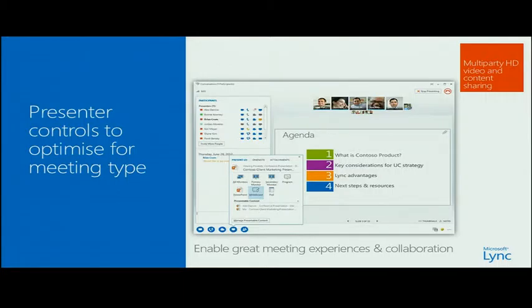So we have great flexibility in terms of putting audio and media controls around video, and also around content, and what can and can't be done, who can present, who can't present, and what you can do around content when that's part of that whole meeting experience.